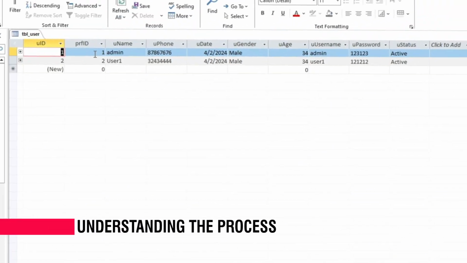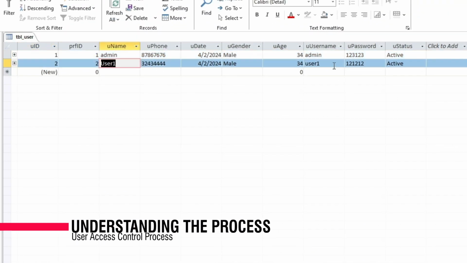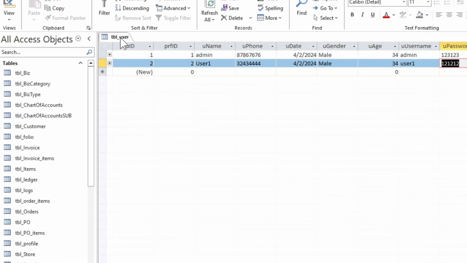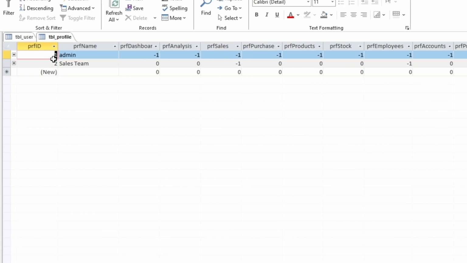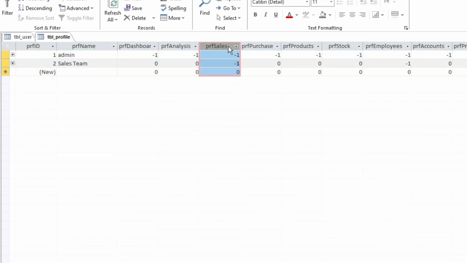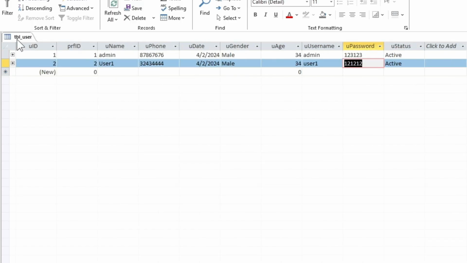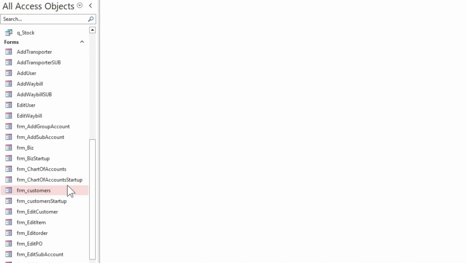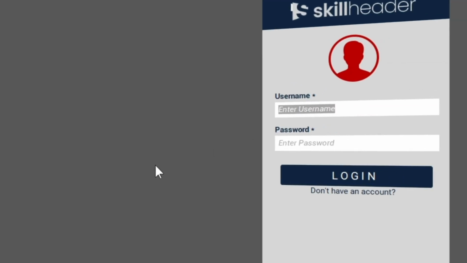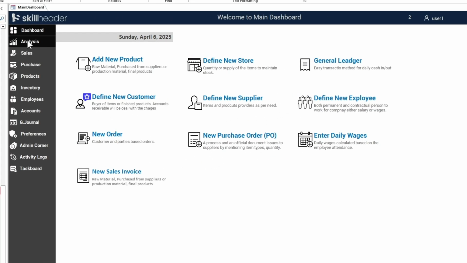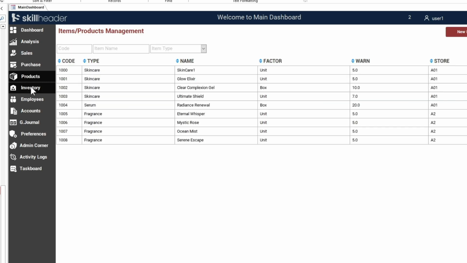There are two users here. The admin is assigned the admin rights, while the other user, assigned profile ID number 2, is named Sales Team. The Sales and Employees navigation buttons should be enabled according to the user control. Let's log in as user to see if it is working. Nothing is changed in the navigation buttons.